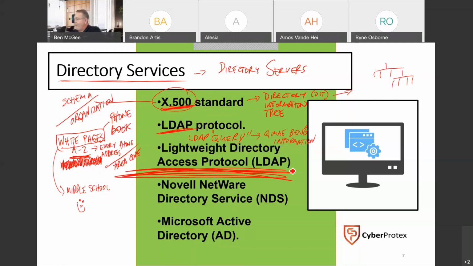Fundamentally, there are quite a few directory servers out there. One of the first ones that came on the market was Novell NetWare. They had something called NDS.